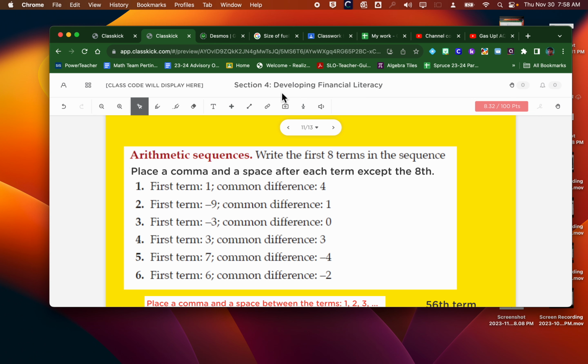We want to use a spreadsheet to write the first 8 terms in an arithmetic sequence. We're going to actually do all of these. I'm going to show you how to do one, and then I'll actually do the first 2, and then you'll see how to do the remaining 4. Let's start off. We're going to use the same sheet for everything.